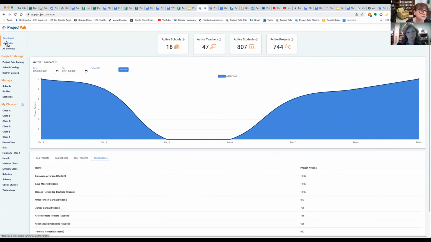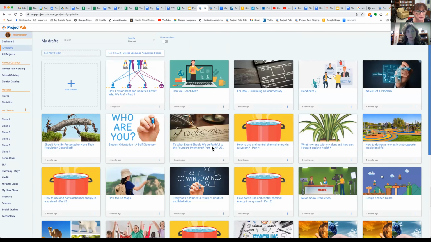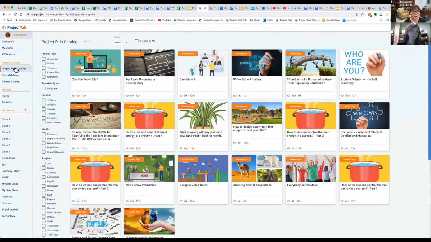And then, okay, now this is the My Drafts area, and let's go from here. Let's start from the beginning, and let's start by actually going to the Project Pals catalog and cloning a project. We recommend usually when you start with Project Pals to use one of our projects in the catalog and clone that and start using that.